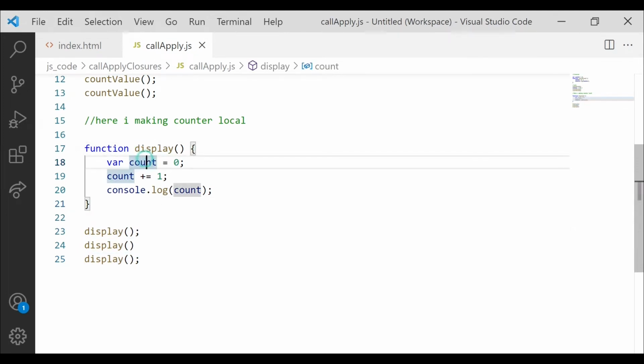So it's var count is equal to 0, incrementing by 1, consoling the value of count. Now again on line number 24, this function is called and count value is still declared again with the value 0. And then I'm able to see the 1 value. That is the issue here.